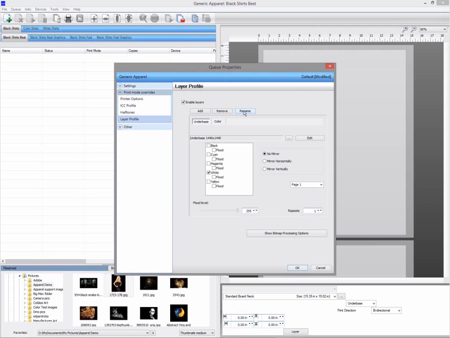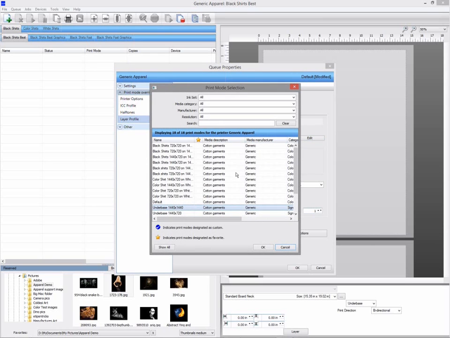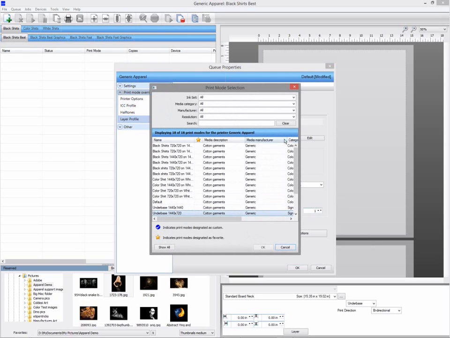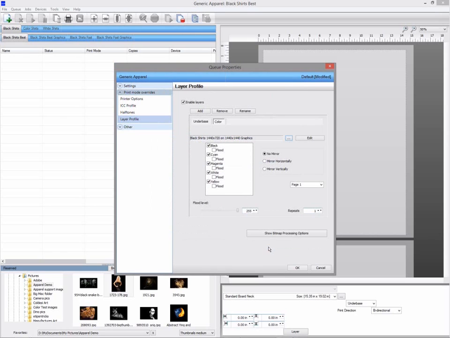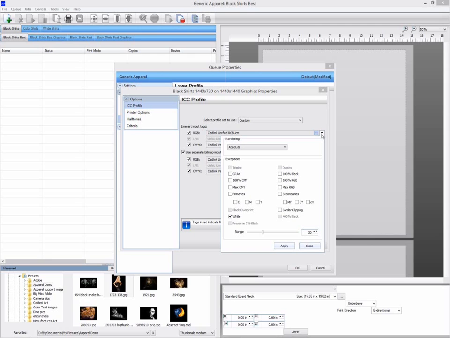Using add, remove, and rename buttons, you can create new layers, delete layers, and change the name of layers. The layer name is what's used to display the options for each pass in the smart bar of the main window. You can select different print modes for each layer by clicking on the three dots icon. You can still make print mode overrides for each individual layer, but you do this by pressing the edit button on that particular layer.